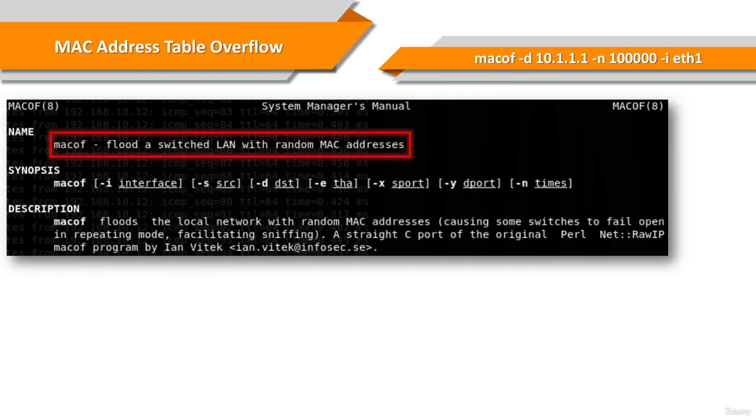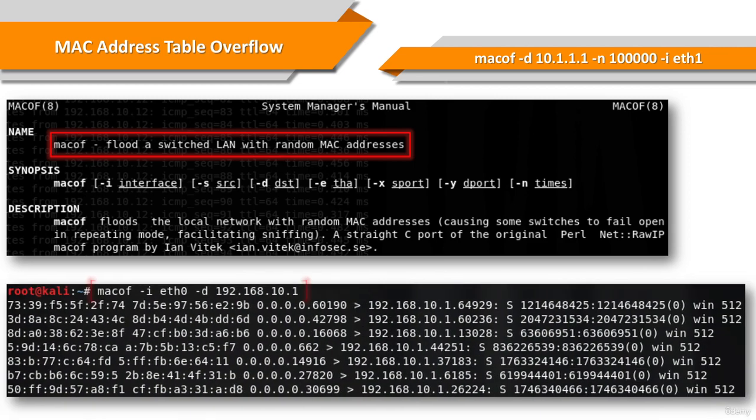So look at the page seen in the slide. This is the manual page of the Macof command. Macof is a command line tool mainly used to flood the switch on a local network with random MAC addresses.